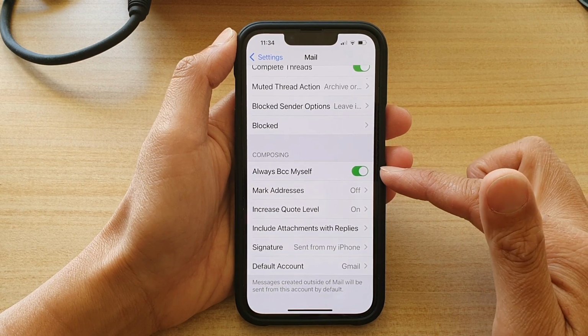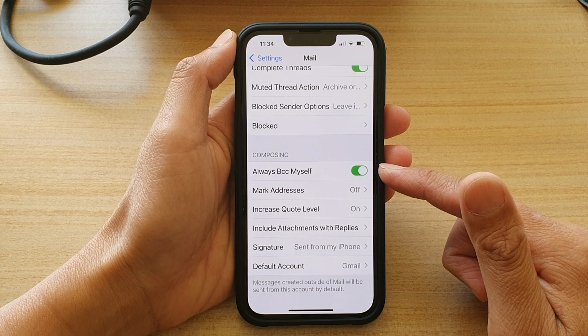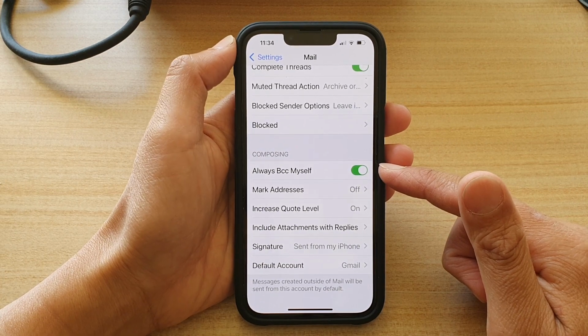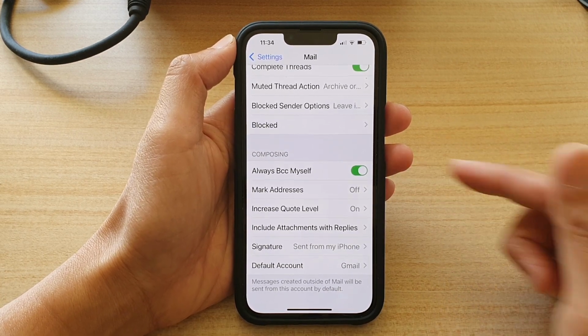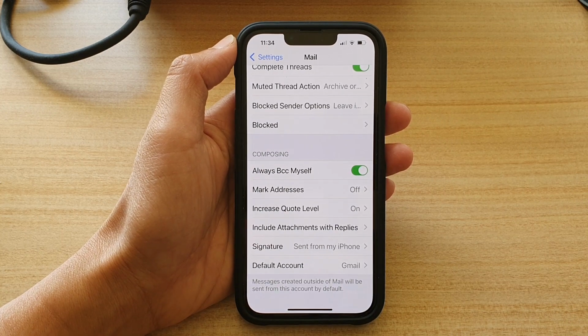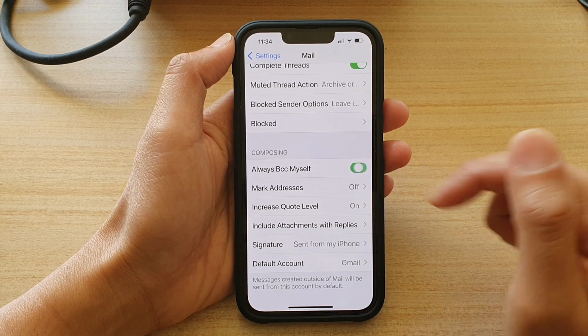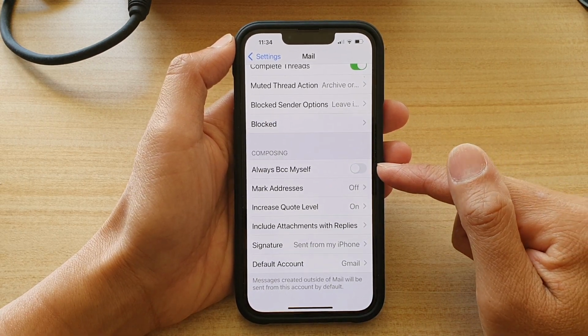So what this does is that it will always send a copy to yourself when you send out an email. So it's maybe a good idea if you want to keep a record of what you have sent, and it will automatically send a copy to yourself. Otherwise, you can switch it off.